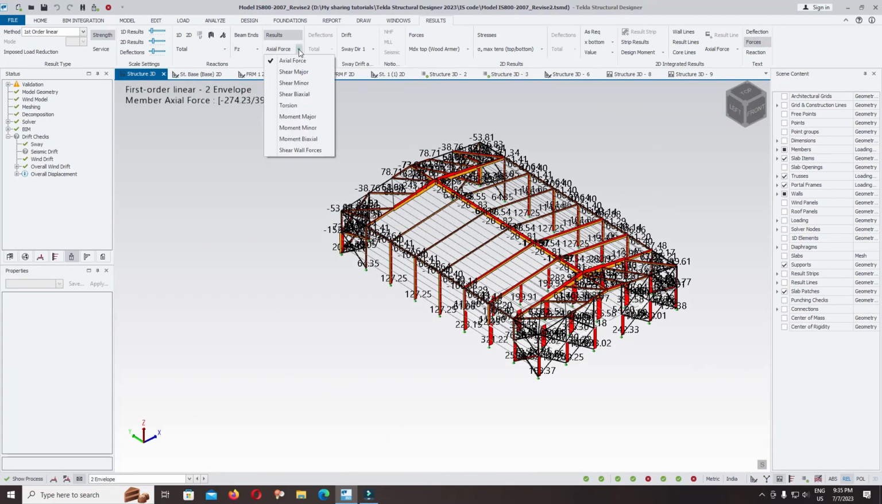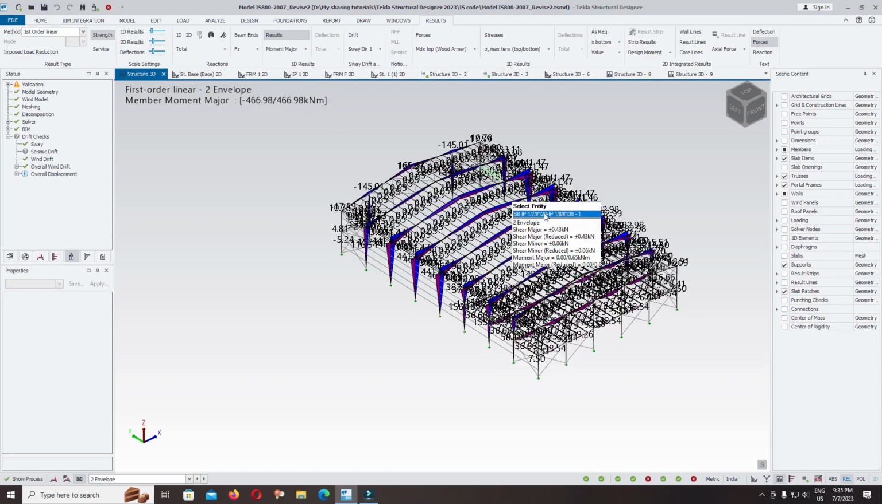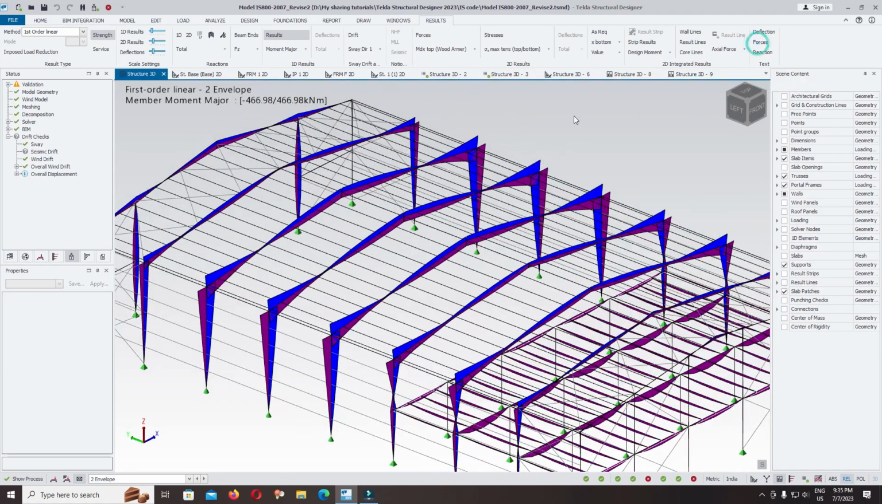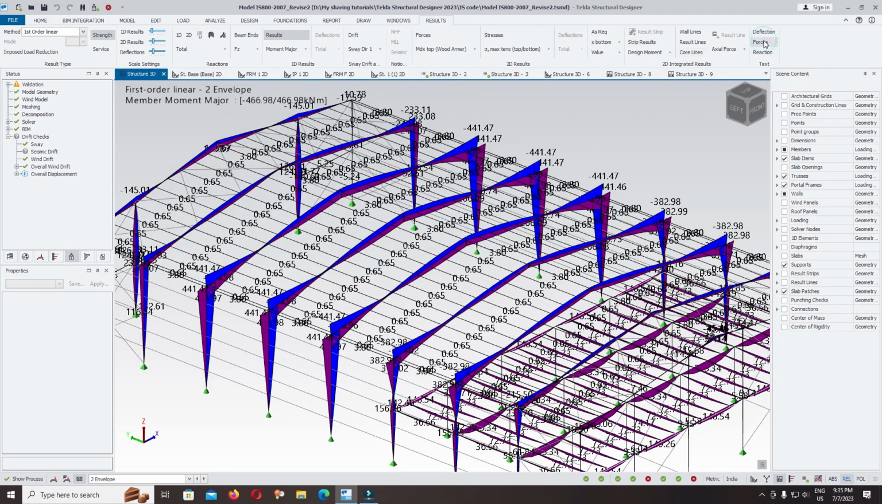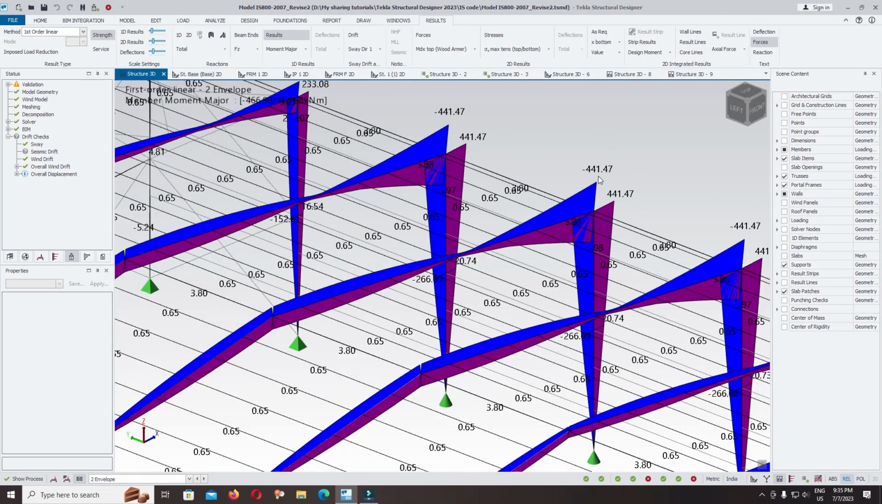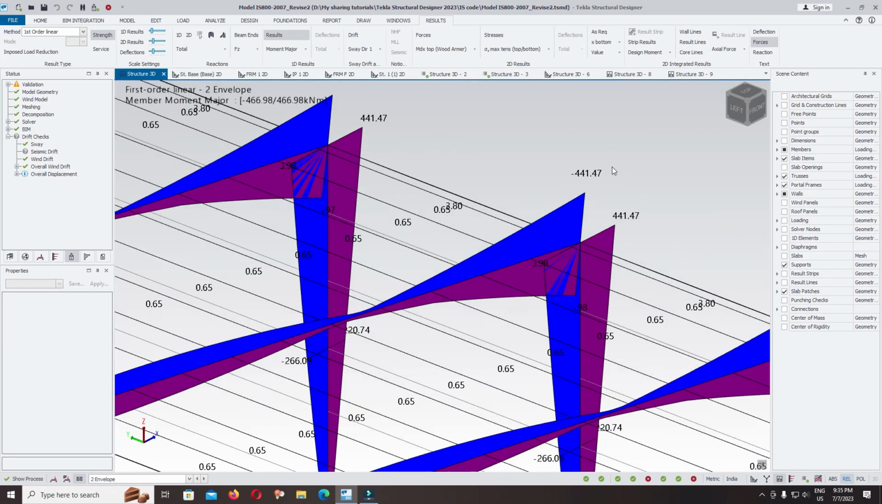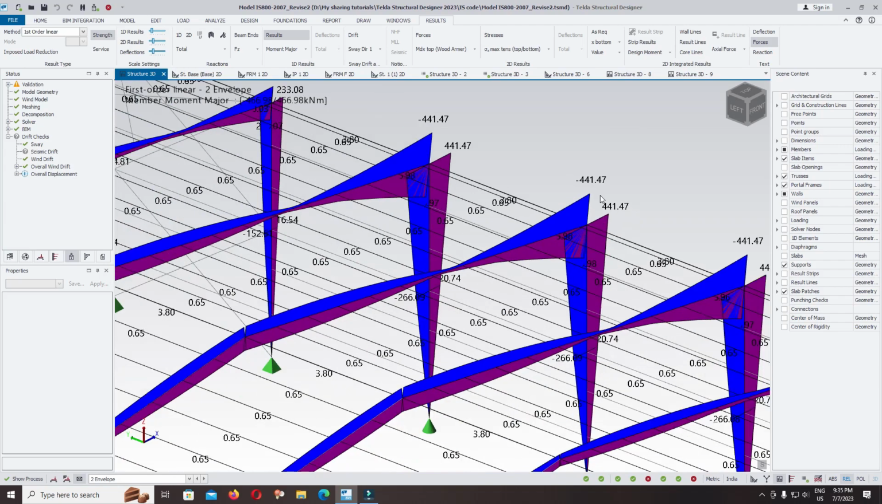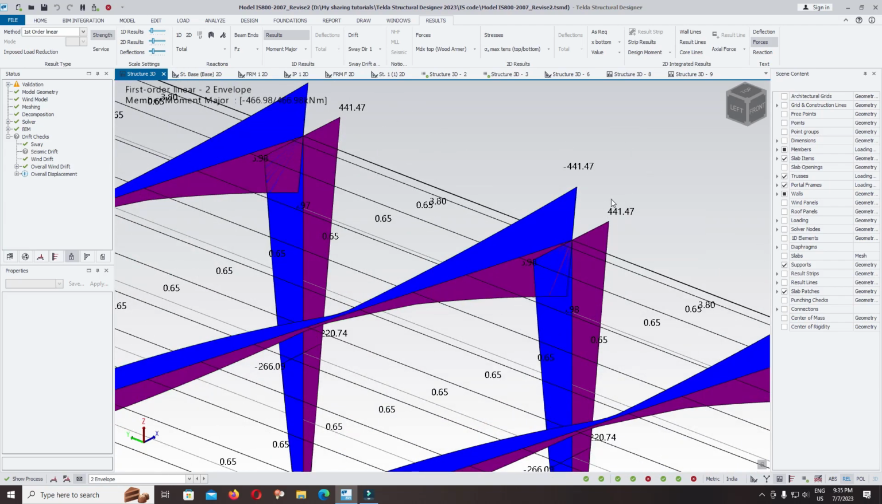Change to the moment measure as. You can turn the view on or off by click on the forces. The maximum force is 441.47. Yeah, it's the same on the raster and on the top of column.